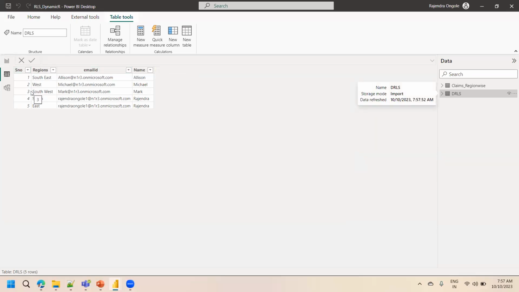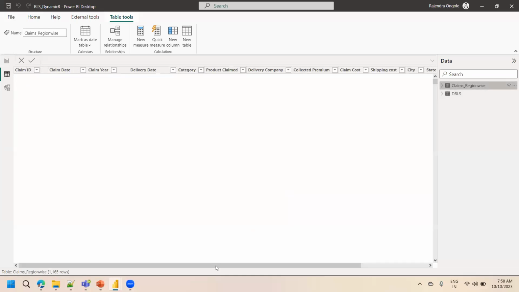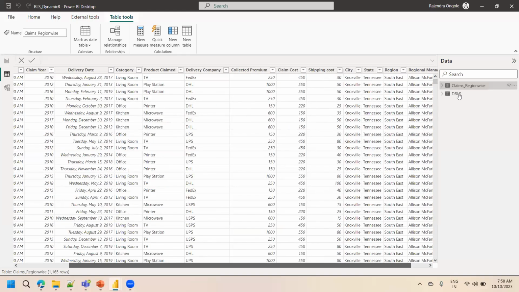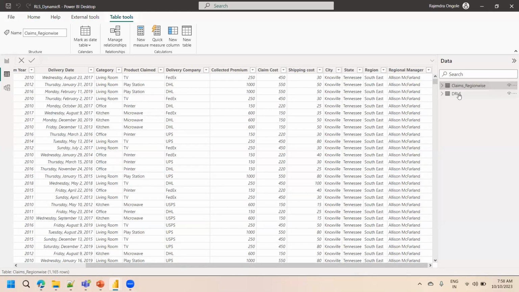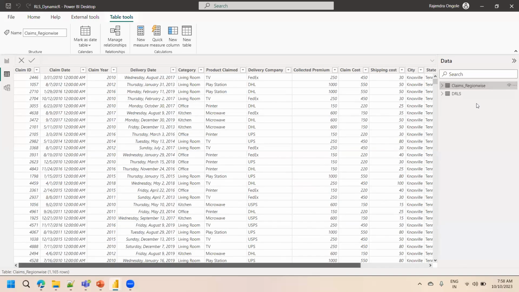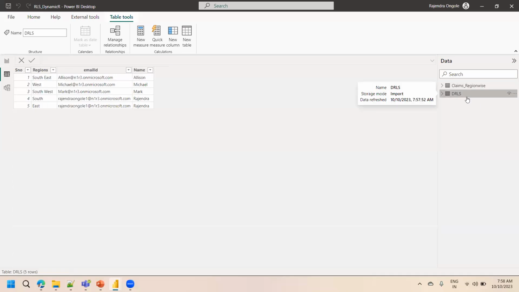Once you have imported the new table, you have to build a model. You have to give connectivity between this DRLS table and the claims region-wise data set. Now you can tell me, between these two tables, claims region wise and DRLS, what is the common column? Did you observe any common column between these two? Which column is matching to provide a relationship?